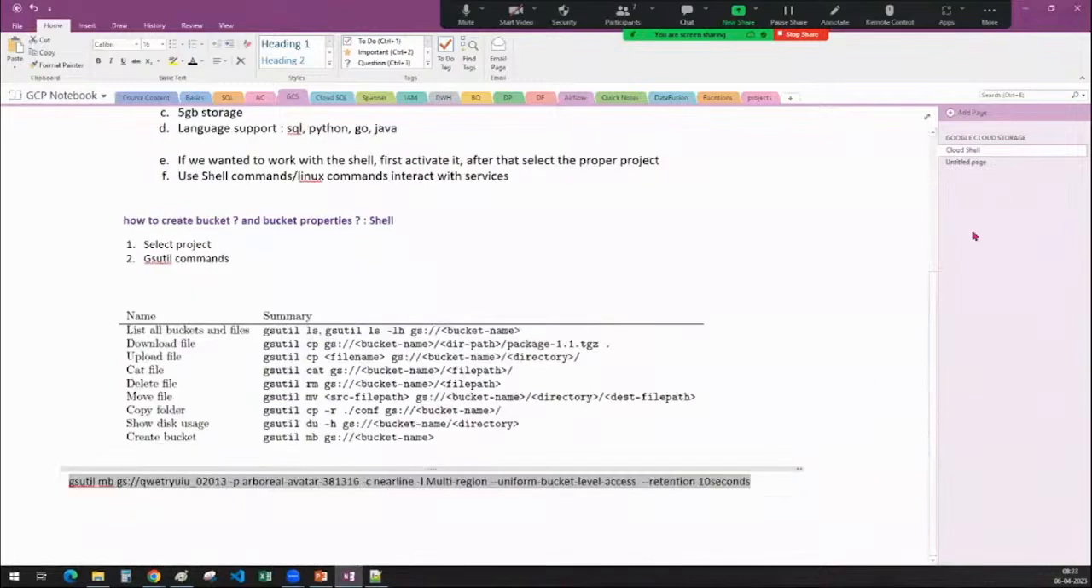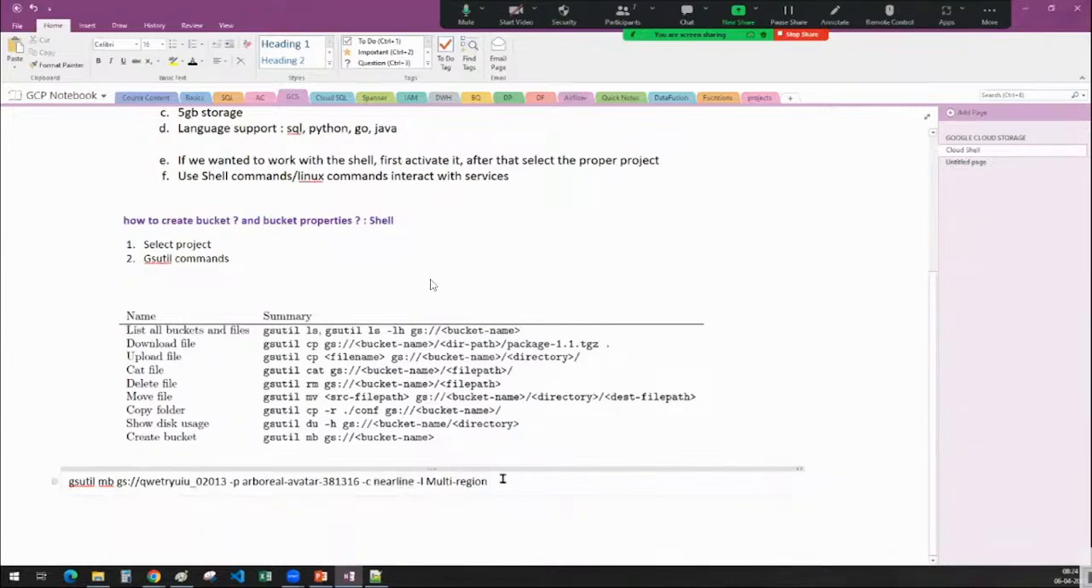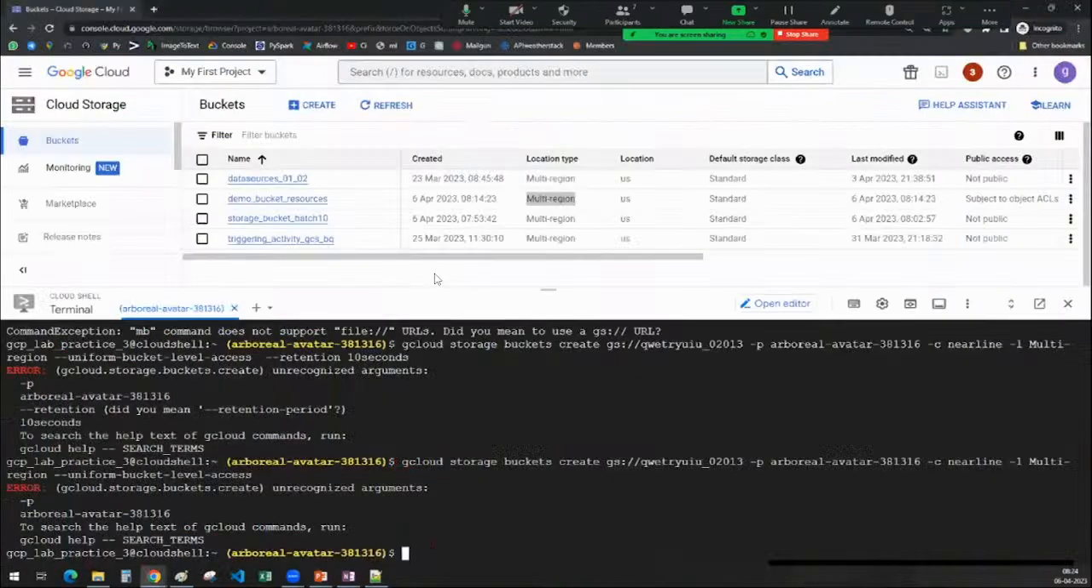Okay, I think so. Let me update it here first. Okay, GSUtil MB. I have given a project ID. So this is my project ID. -P, I have given project ID. -C, I have given storage class. -L, I have given a multi-region. So let me remove all of these things. 1 minute. So let me just copy this thing and try to create a bucket.